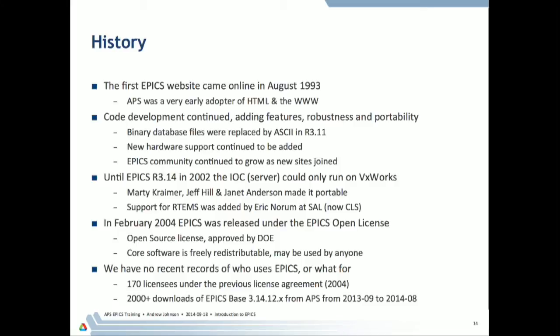And then at about that time, Eric Norum at the Saskatchewan Accelerator Laboratory was looking at development for the Canadian Light Source, and he ported it to run on RTEMS. So you now have the choice of VxWorks or RTEMS for your real-time systems. In 2004, we managed to convert the code from this restrictive license from Los Alamos to an open source license that DOE approved, and so now the core software is freely redistributable. But before that, you were not allowed to pass it out to anybody else.